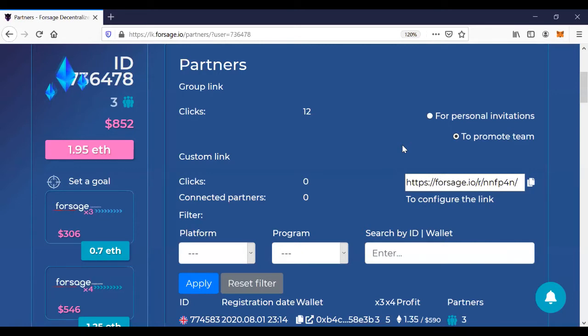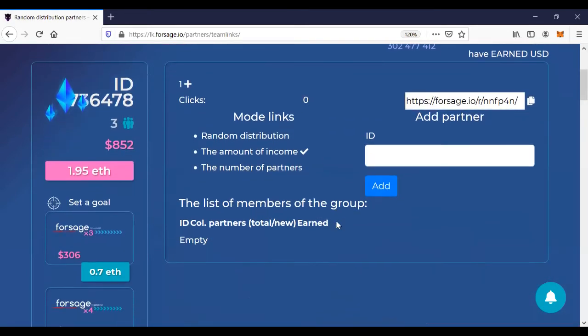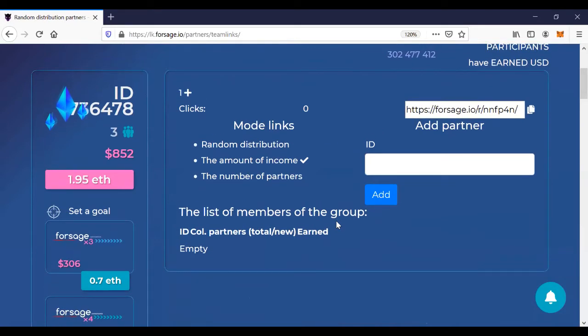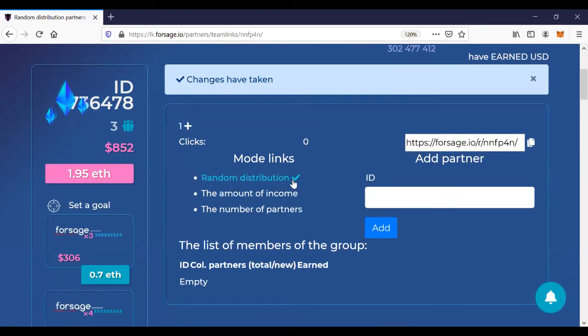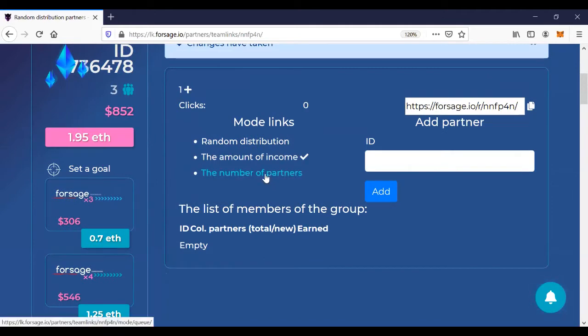So to configure the rotator link, I'm going to highlight the link, and right underneath the link, you see configure link. So I'm going to click here, and it will bring you to this page. Now, it's simple. You can either have it under random distribution. I just click it, so you see the tick come here to the top. You can have it under the amount of income, or you can have it under the number of persons.